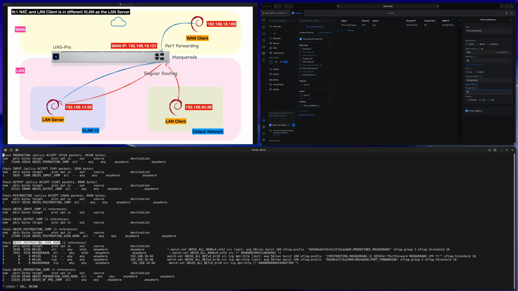So this chain post routing is for our SNAT and masquerade NAT. You can find two masquerade NAT here. The first one is the regular masquerade NAT, which is related to how one client can access the LAN server. The second masquerade NAT is related to the next scenario. Neither of these two masquerade NATs has anything to do with our LAN client for this scenario.